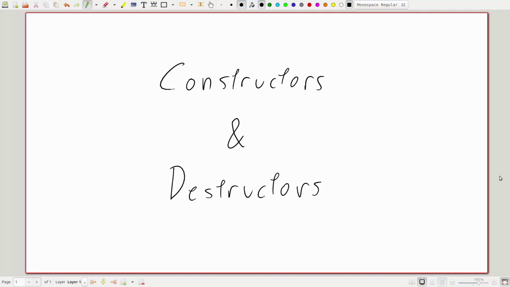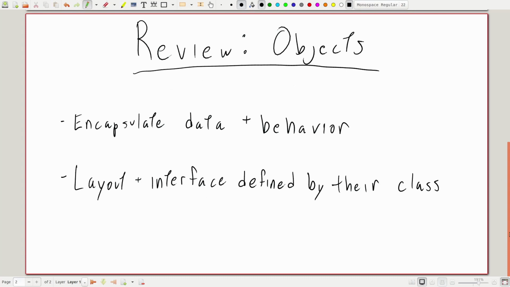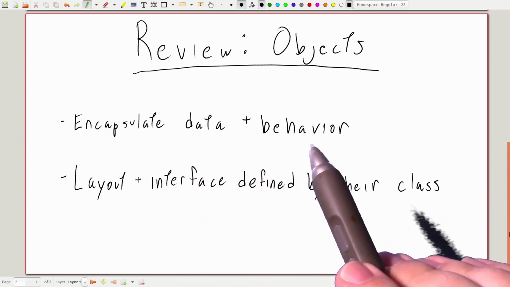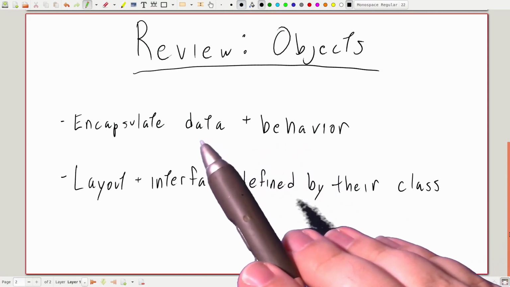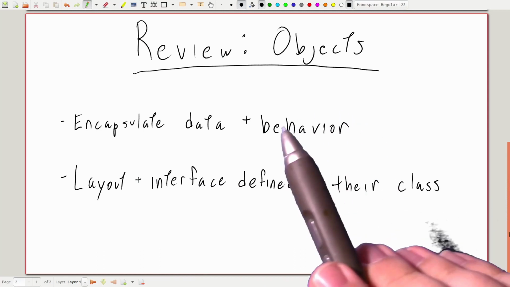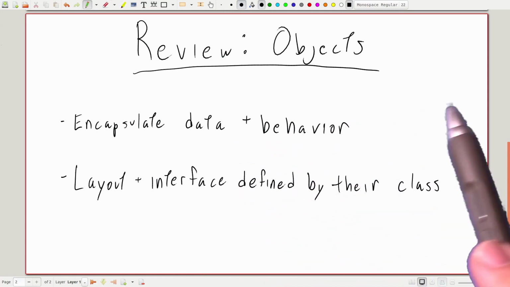In this video, we'll be talking about the basics of constructors and destructors. First, let's review what objects are. Objects are entities that encapsulate both data and behavior. So each object has some member variables that define its state and some methods that allow us to change that data and interact with other objects.